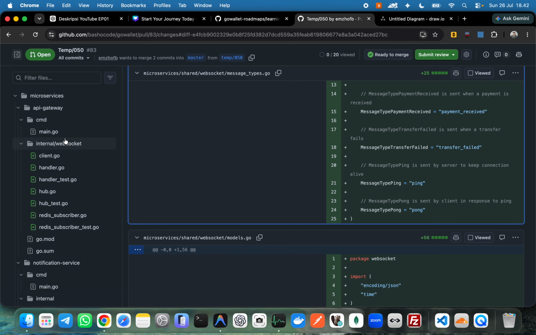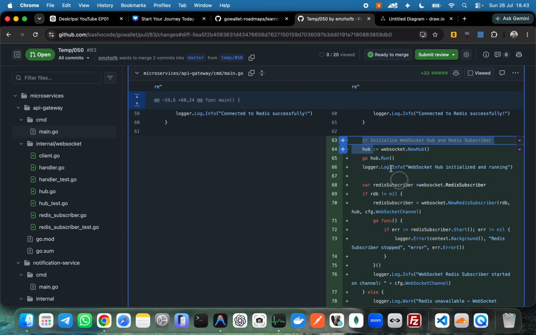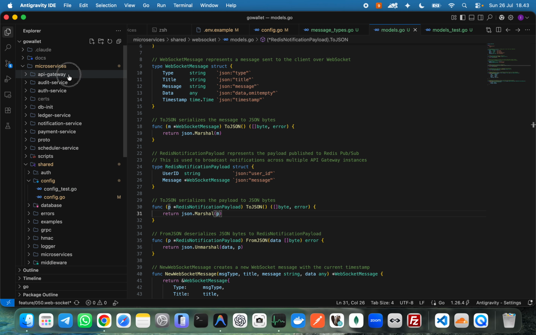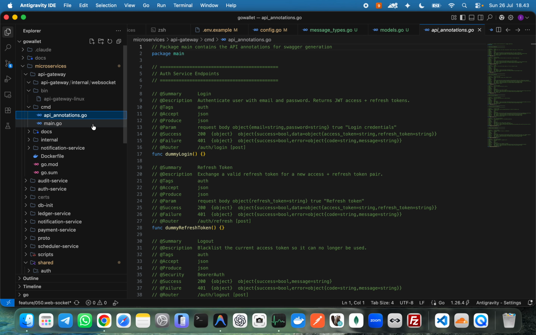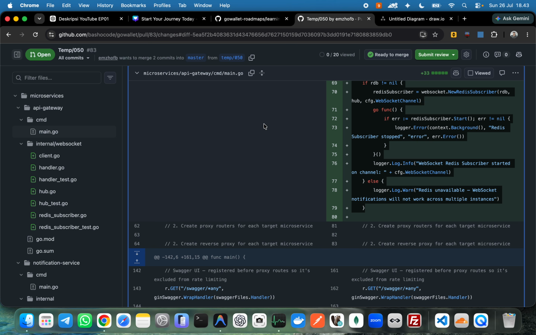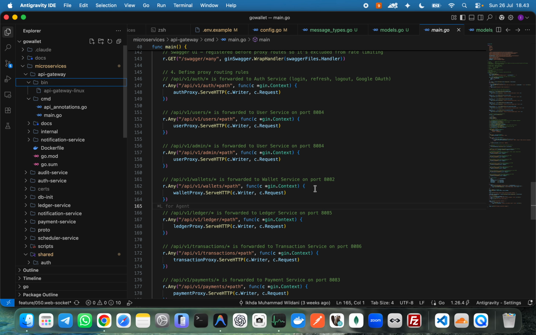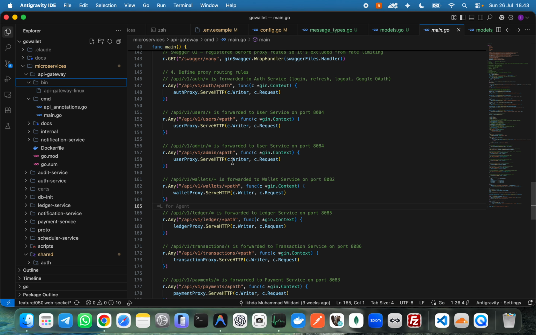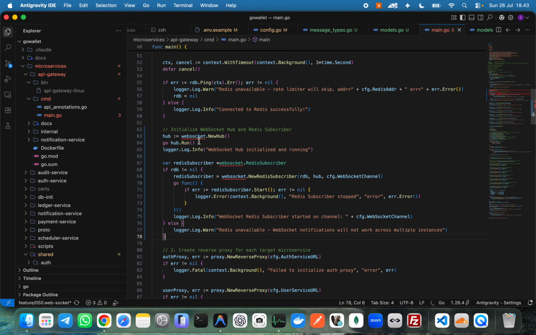So before, I want to go to the API gateway here, so I initialize the WebSocket here inside main.go. What is this API internal here? cmd main.go. I will delete this one. This is an unused folder. Okay, and this is 62, I think. The second 62 here. I just remove this one.